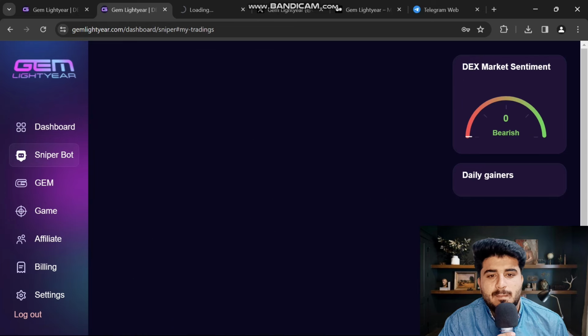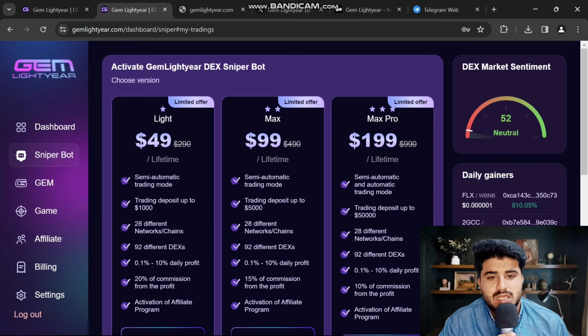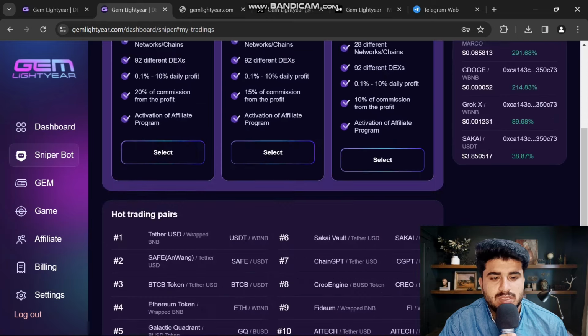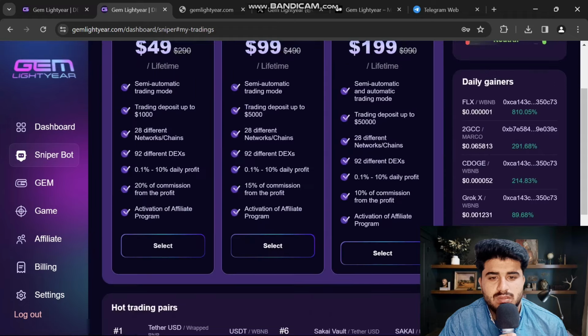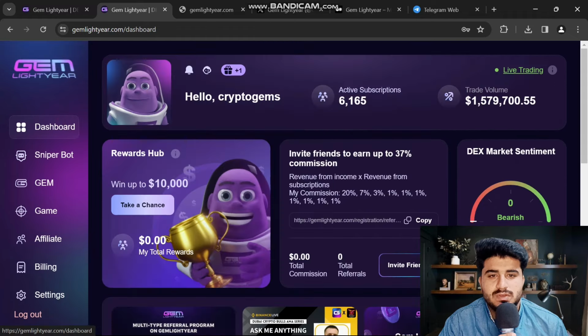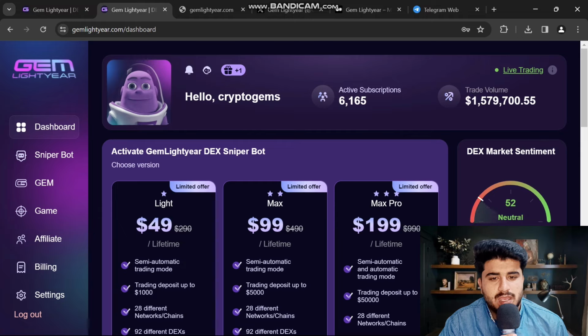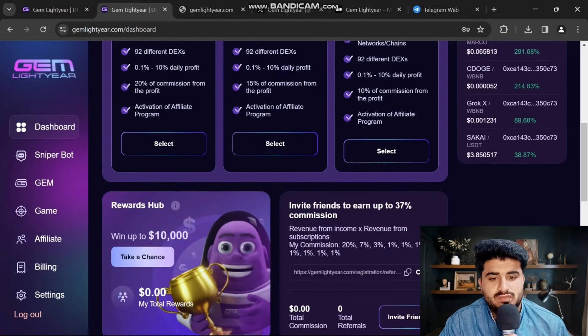For example, I click on live trading and you can see the DEX market center, the daily gainers. And here is the DEX market sentiment, daily gainers, hot trading pairs, sniper bots. You can see each and everything. And after that, here is my dashboard, where you can see the reward fund.